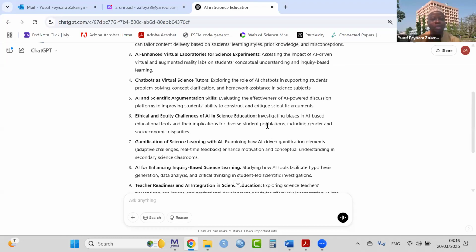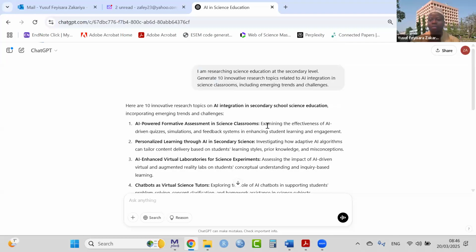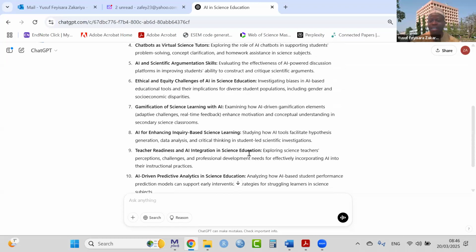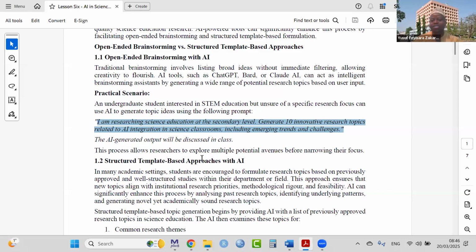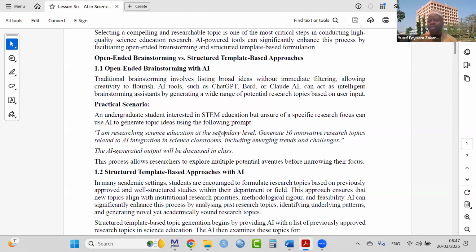This is one way to look at formulating research topics using AI, all right? Where we engage in what we call open brainstorming. I only give the AI the specific area I want to work. I didn't make any specification on the type of research topic, and it gave me this, so I can start with this. Perfect. So this is one way to look at it. This process will allow researchers to explore multiple potential avenues before narrowing to their focus. I hope you get this. So this is the open-ended approach.